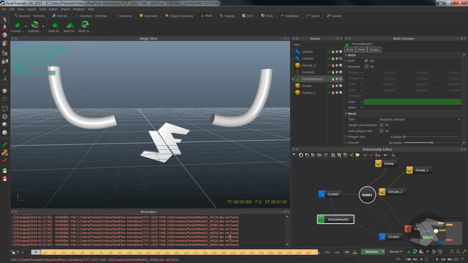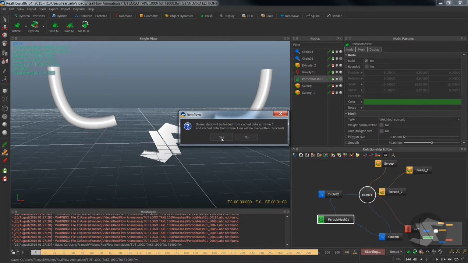As you can see, not all the ABCs are found. Right, that's fine. If I simulate, it caches the simulation of the emitters and adds a particle mesh on top of them.